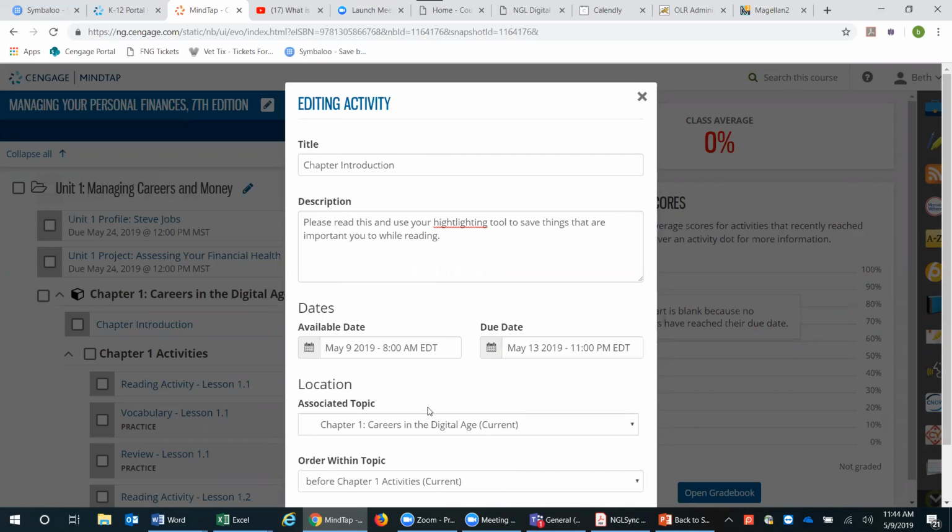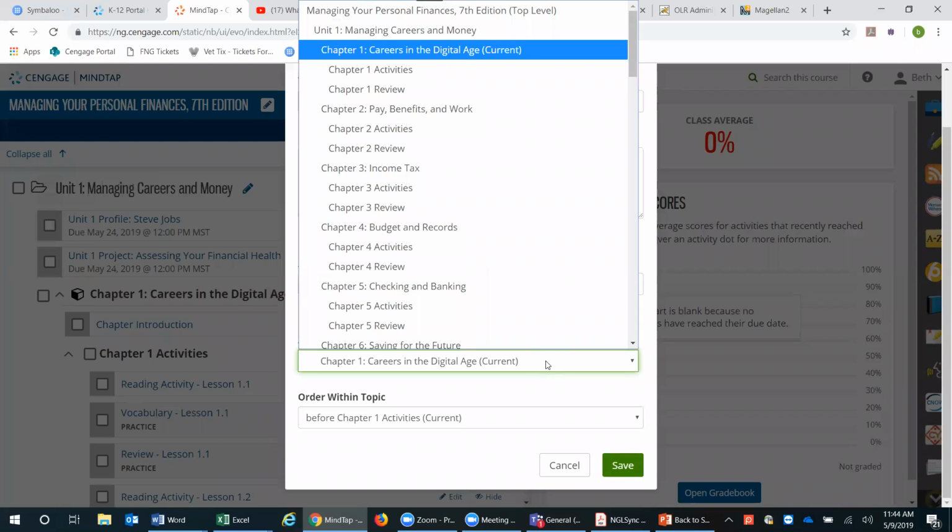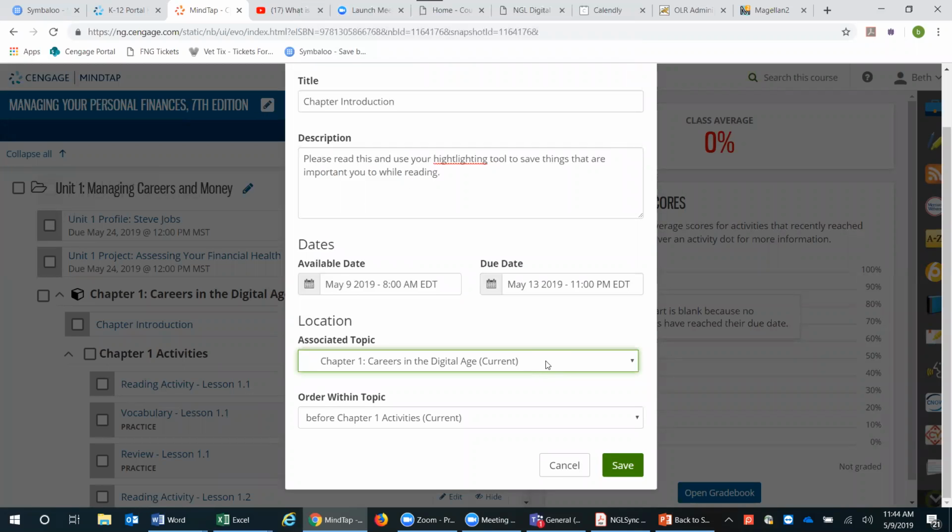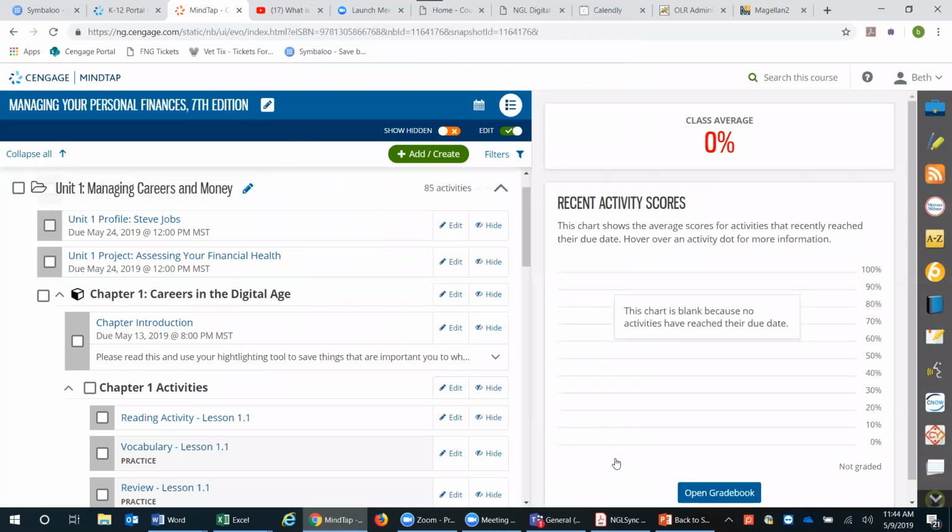Done. I can decide where I want it to show up. I want to change where it's being seen by the students. So if you want to move the order of which you teach things, then you can absolutely do that. I'm going to hit save. And now I can see that this is what the students are going to, I've left that note for them and they have that available to them. Okay. So that's how you assign things.